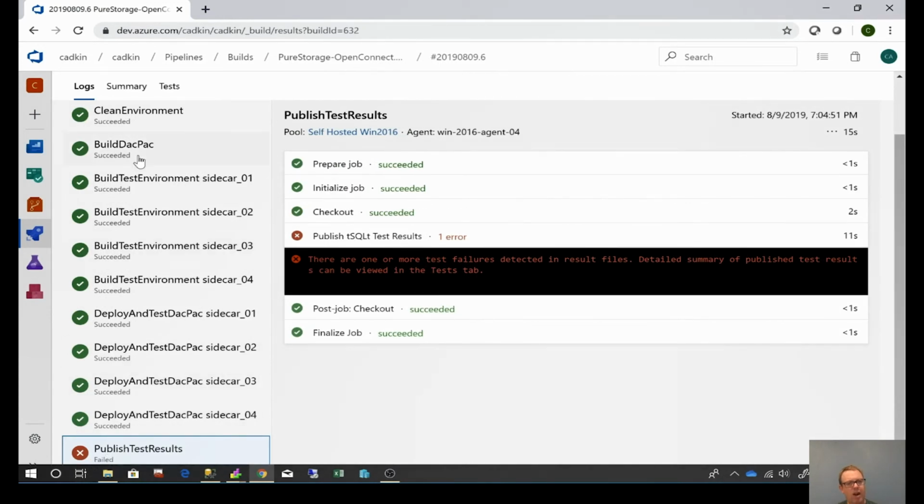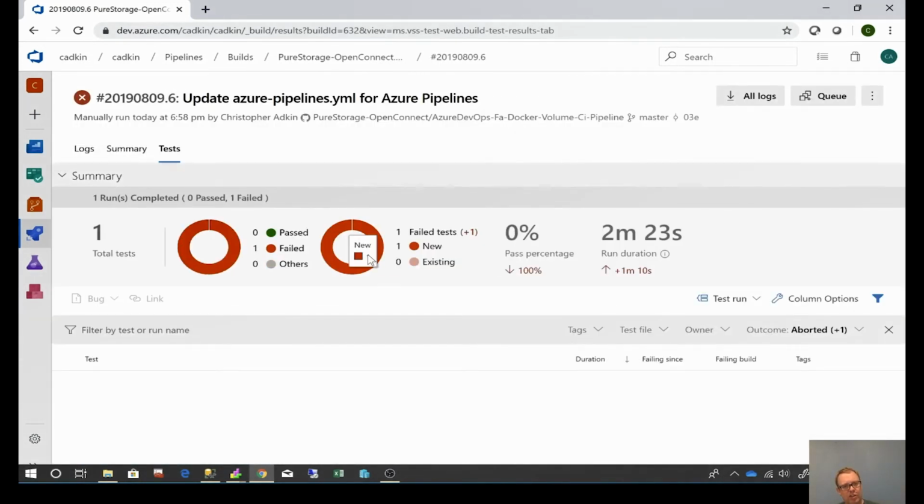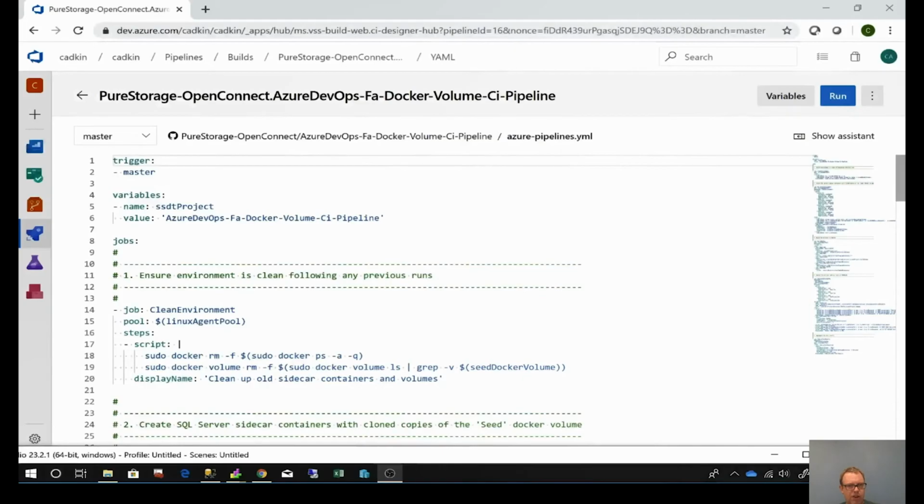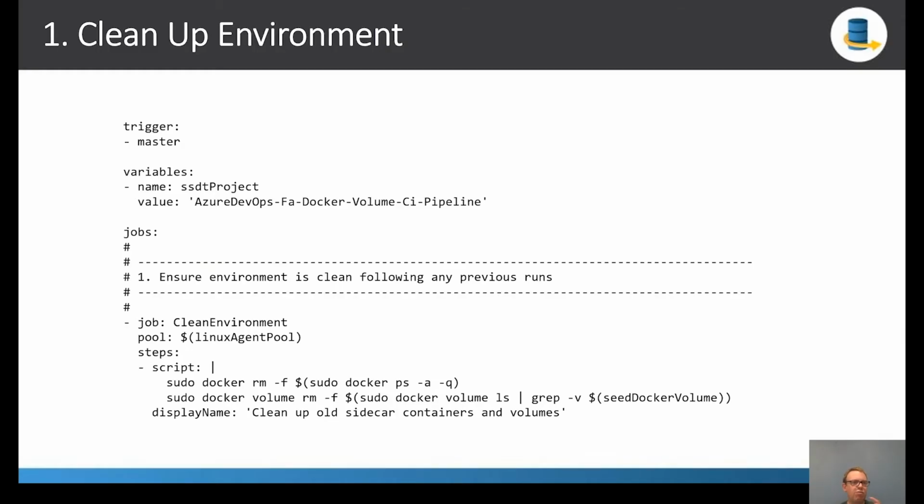Okay, and also what I've done is I've configured the last job to fail the pipeline if any test fails. Okay, so as promised, let's drill down into each job.